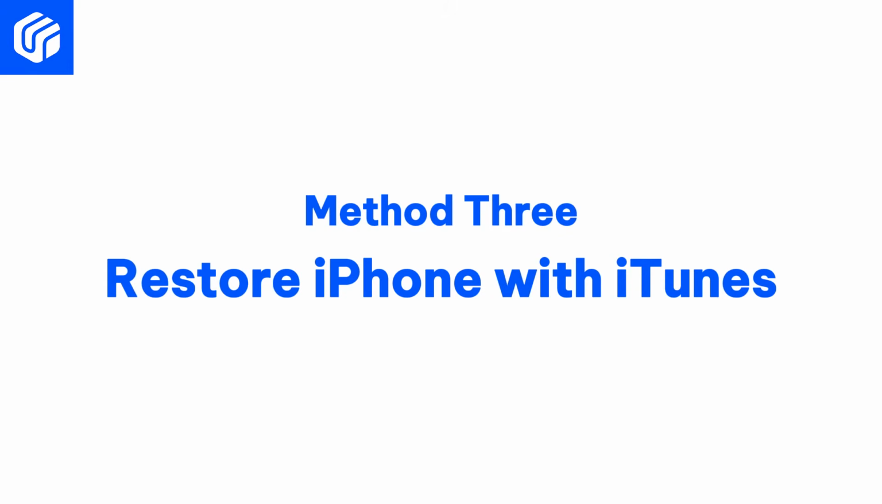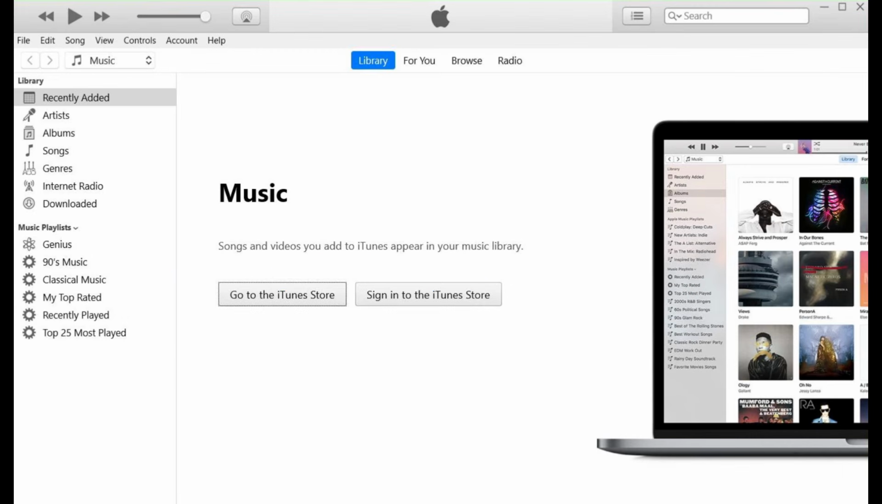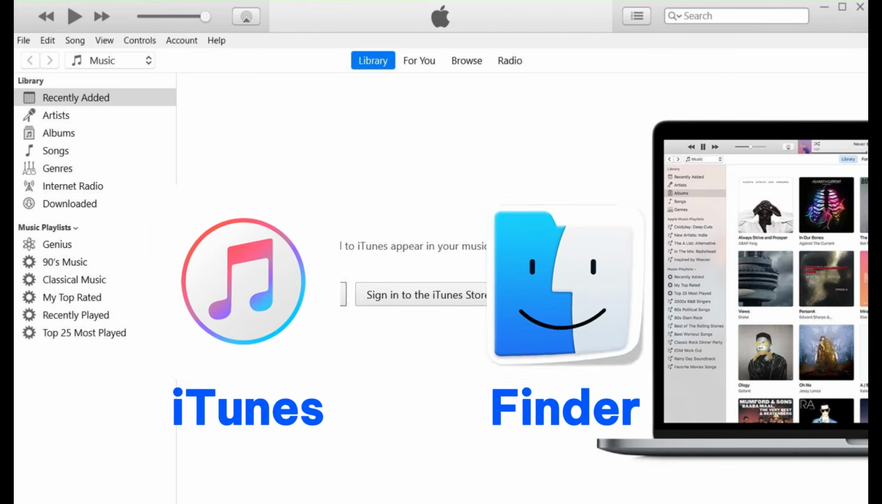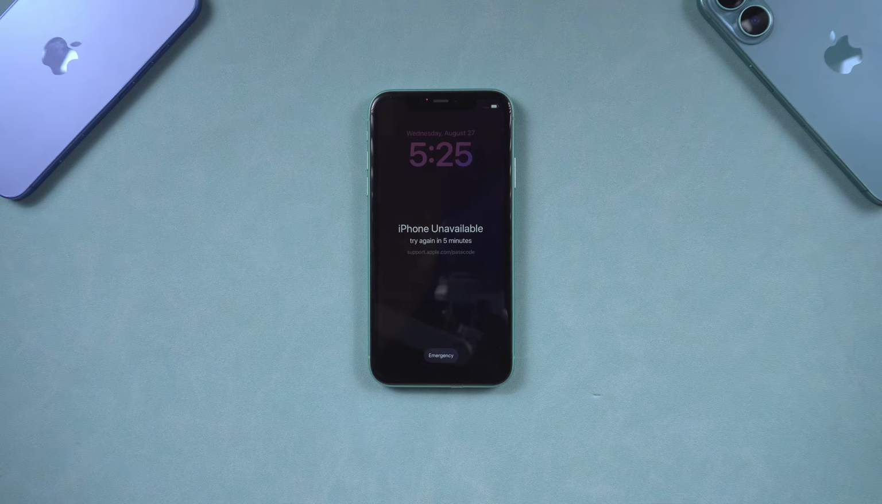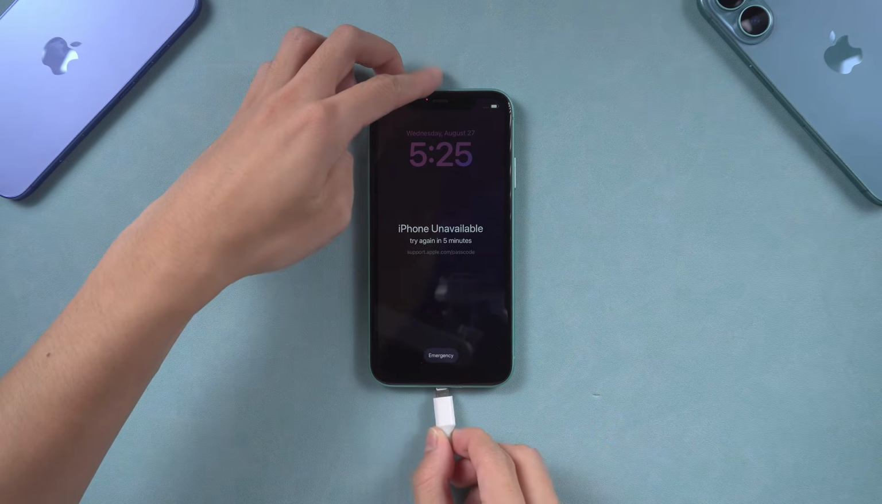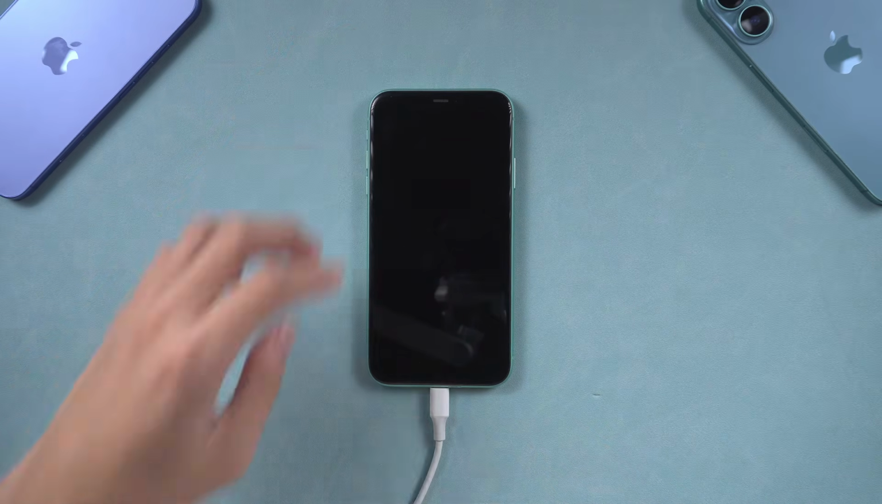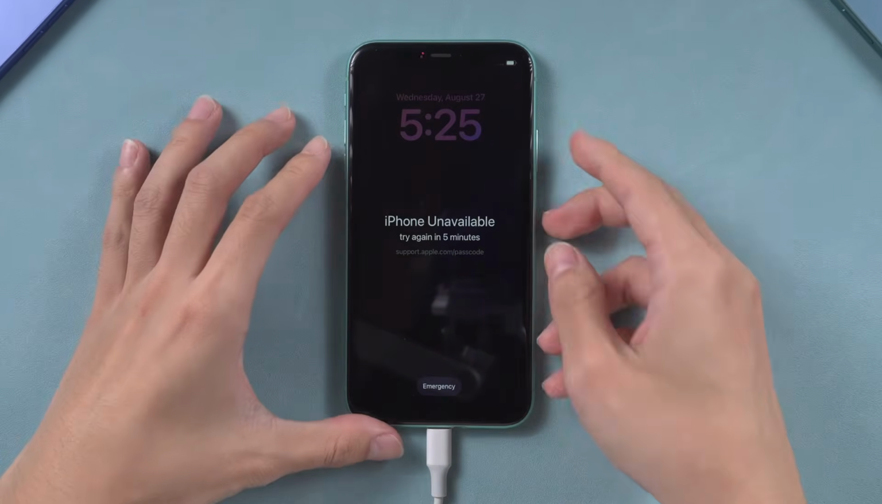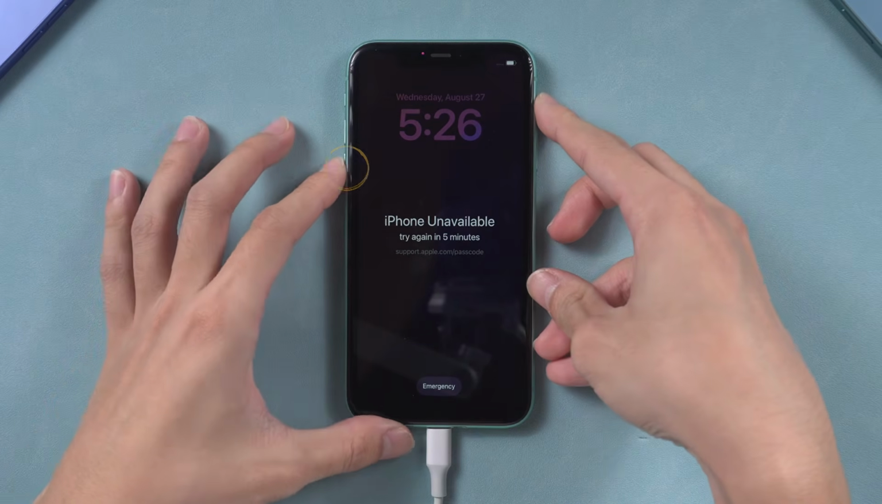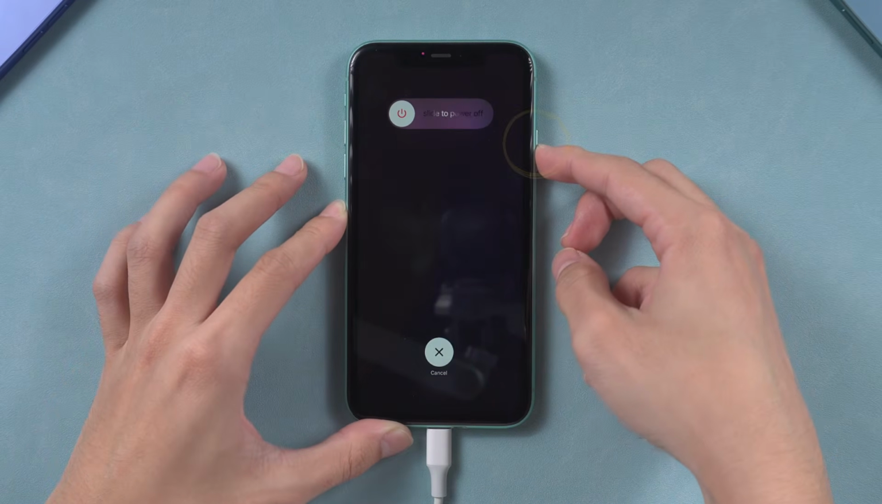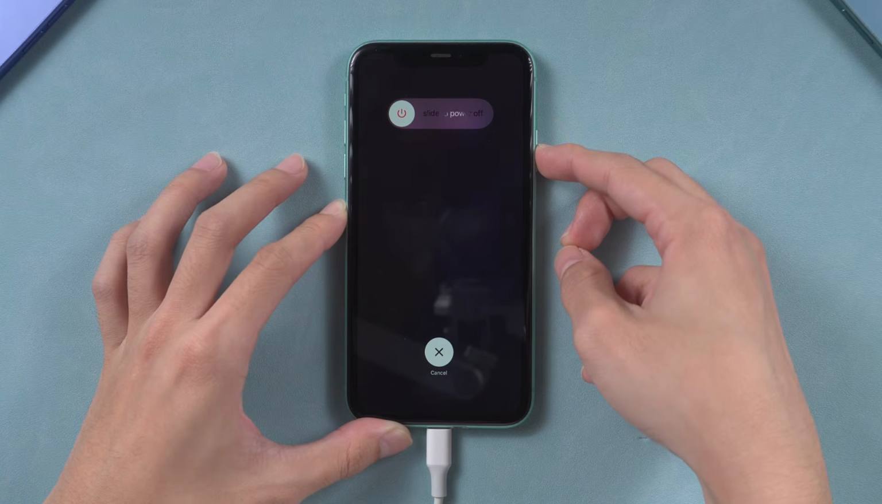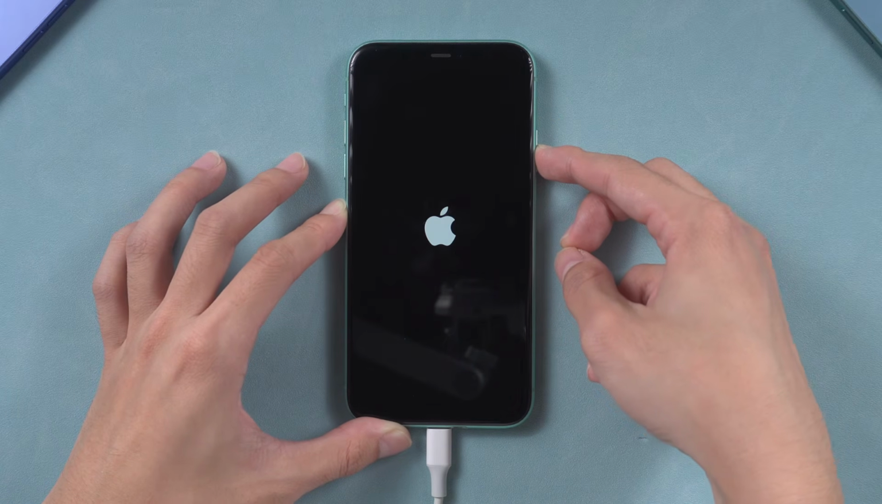Method 3. Restore iPhone with iTunes. First, open iTunes or Finder on your PC or Mac. You need to put your iPhone in recovery mode. Connect it to the computer using the original cable. Then press and hold the up button and press and hold the volume down button and then the power button until you see the recovery mode screen.